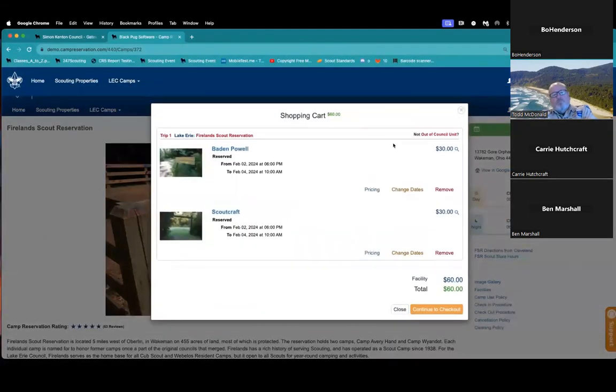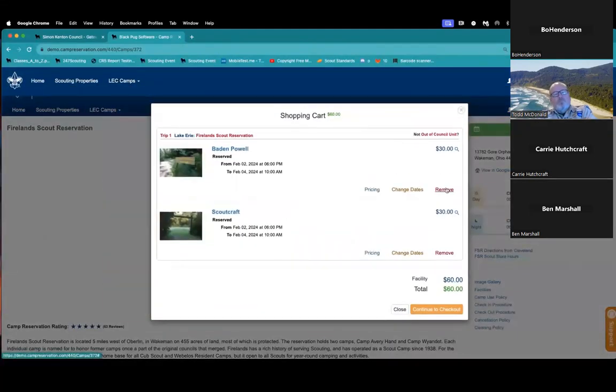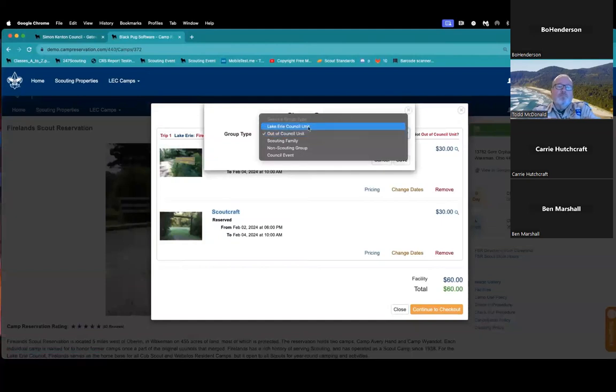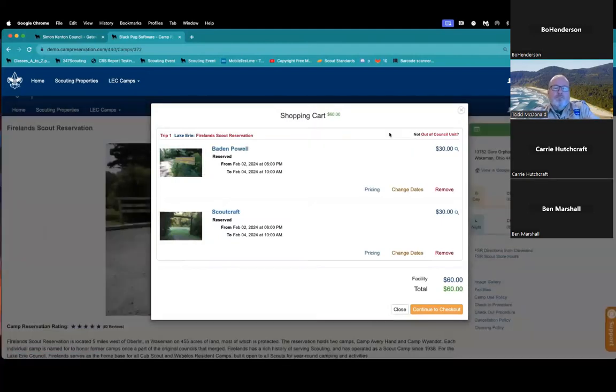It's reloading there. I can also remove a facility. So if I'm like, you know what, never mind, I don't want the Baden-Powell, I can just click this remove button and get rid of it. I also indicated I was an out of council unit. So if I entered that incorrectly, I can click this as well and switch my group type if I need to, so that I have the appropriate pricing.